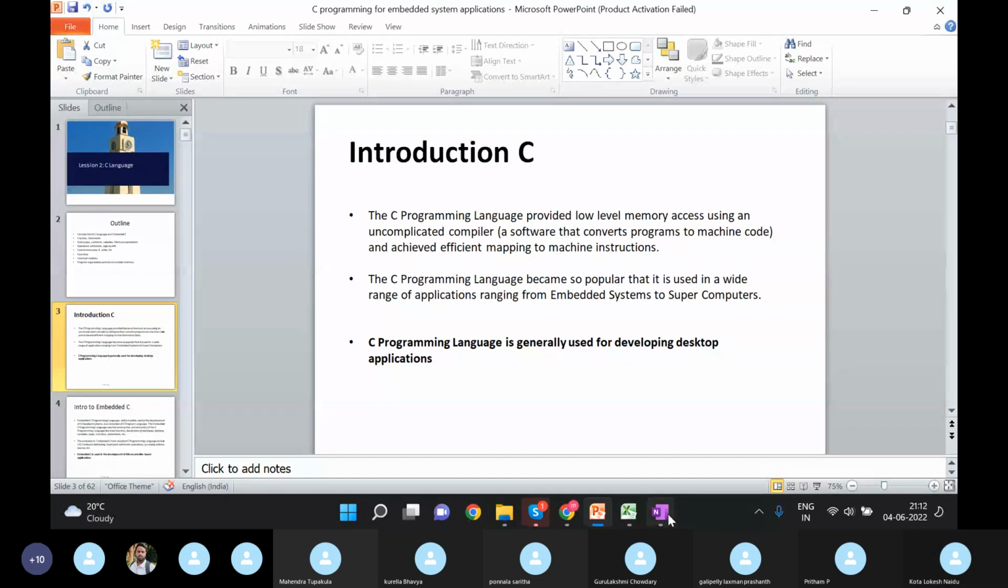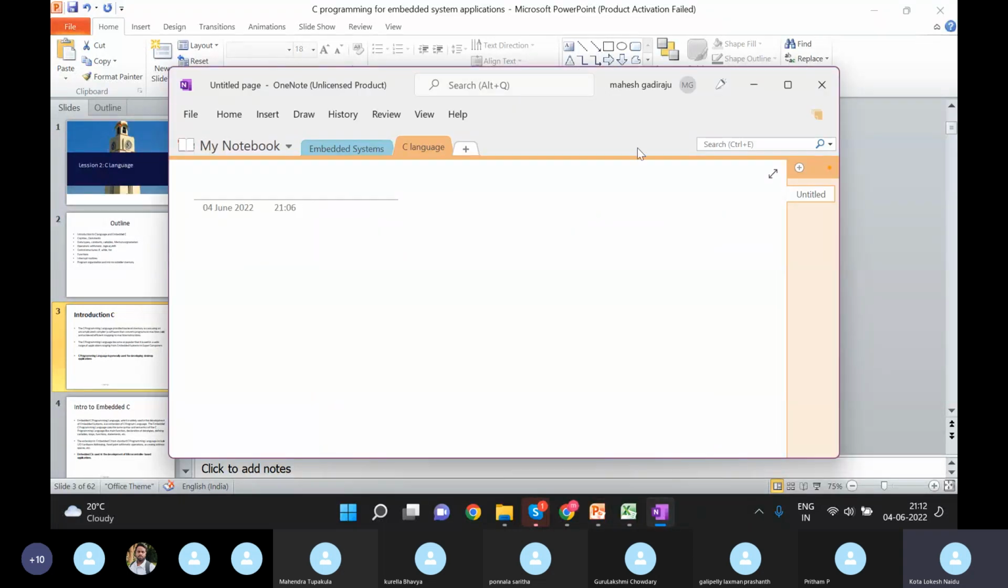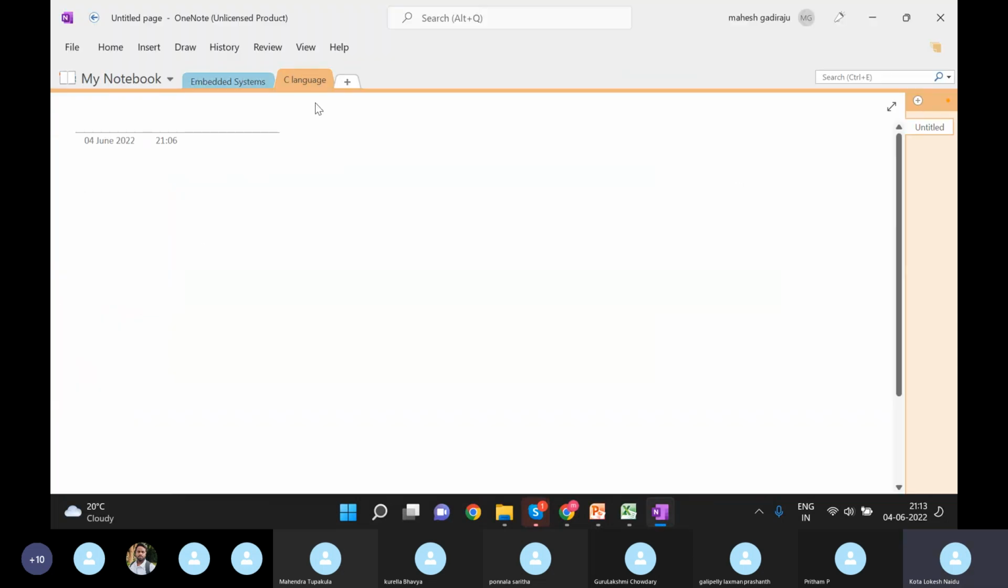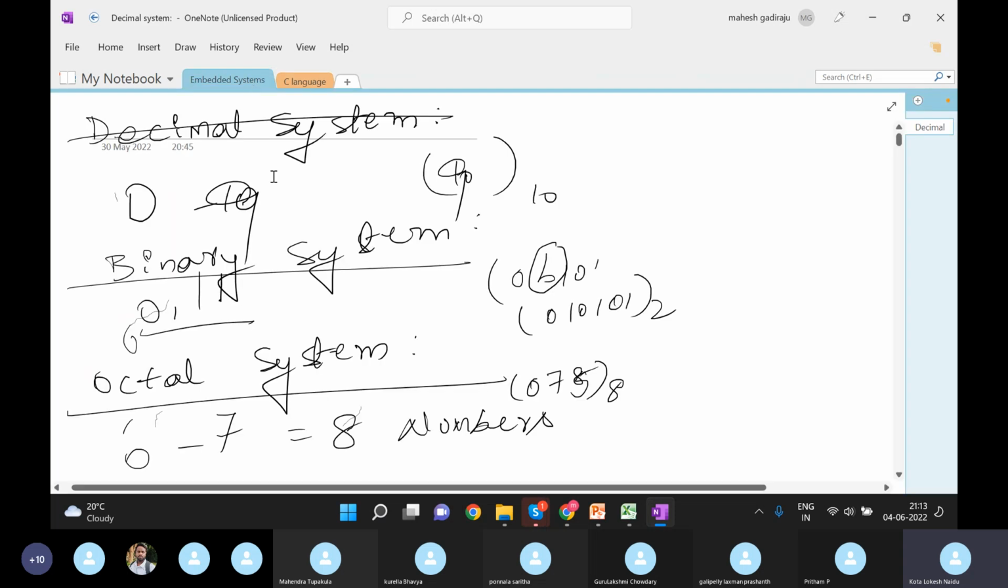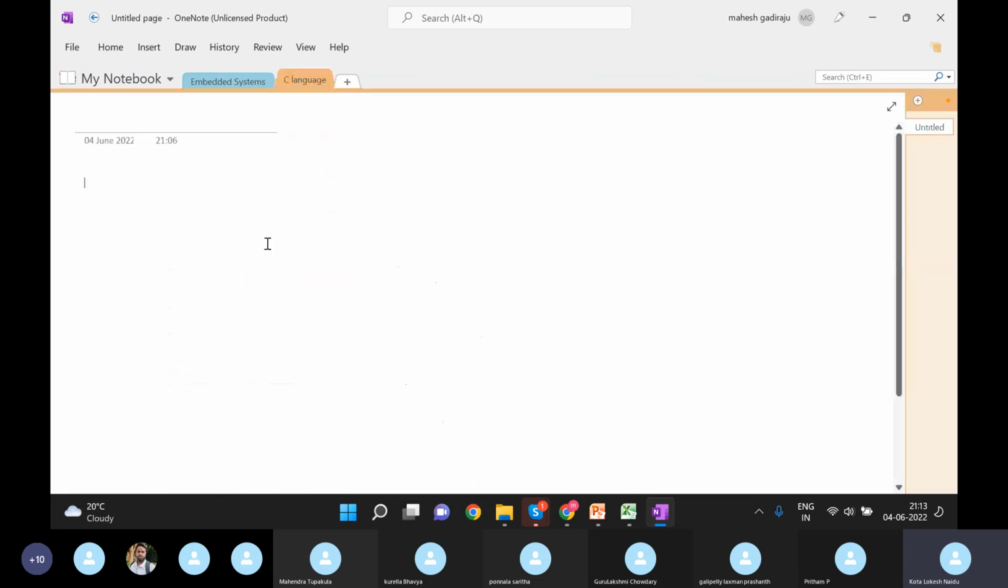Fine. Keep this particular slide for my reference, but mostly we will be doing it on the OneNote only. If anybody wants this OneNote also, I'm okay to share with all of you. I'm just making different pages here, embedded systems. Whatever we have done till now, the running notes, everything is there, and for C language also we'll make one.